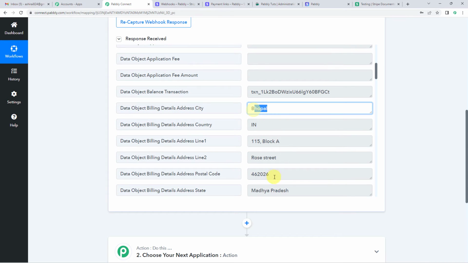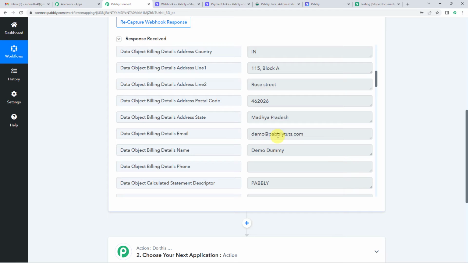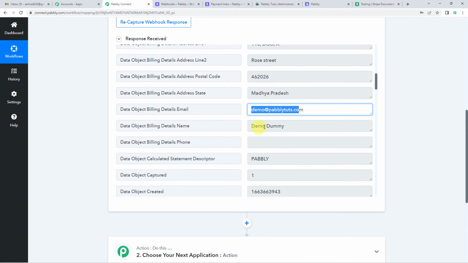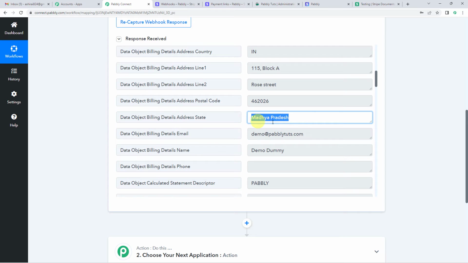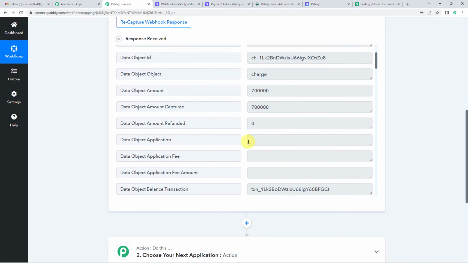You can see here the address details are here, the billing details are here. Then the email address, the person's name is here, billing name, that is demo dummy. Then the email is there, demo@pabblytudes.com. Then this was a Madhya Pradesh address.